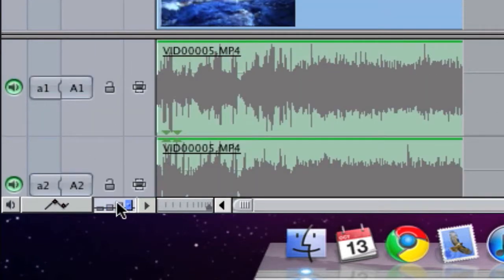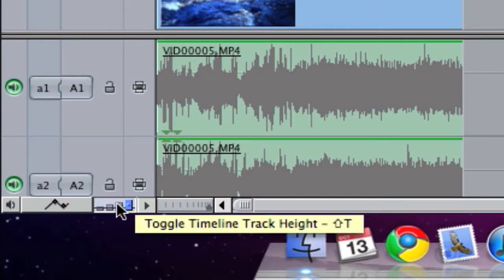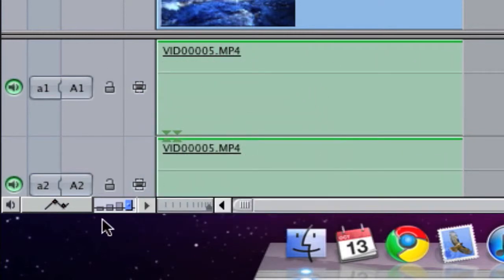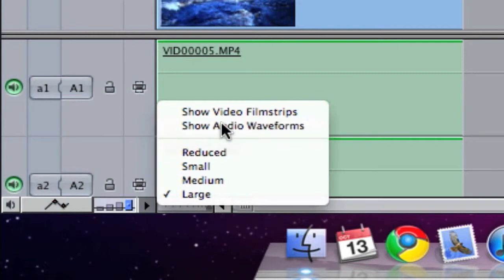Now I've got mine turned on, you can see the audio waveforms there, but by default it's not turned on. All you need to do is right click on the toggle timeline track height, and you can see it says show audio waveforms. If you untick this, you can see they go away, and if you tick it again, you can see they appear.